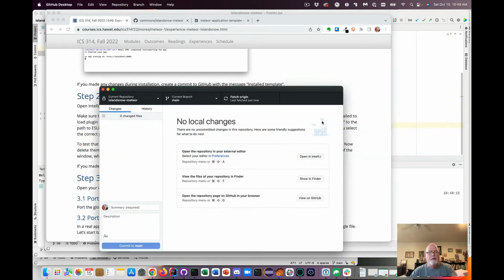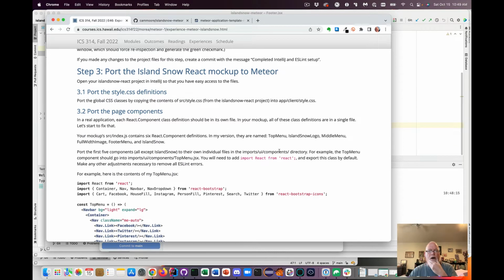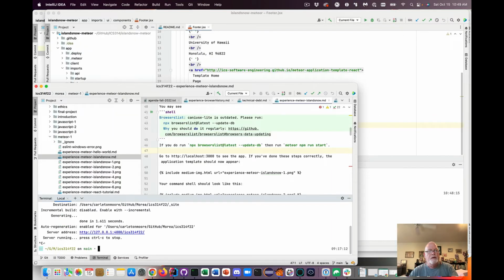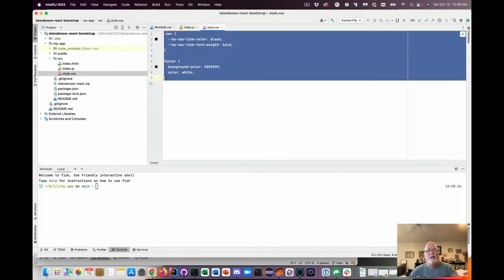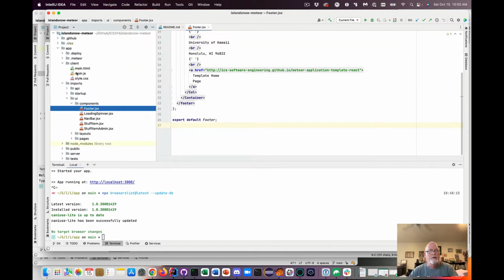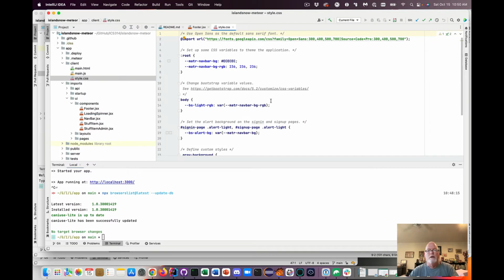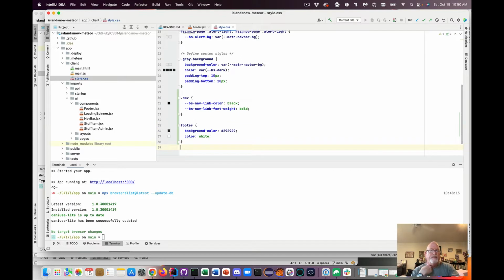But there's no changes to my code or my repo, so I can't commit, so I don't need to do that. Now I want to port the Islandsnow React mockup to Meteor. I want to copy or port the CSS classes. So I want to go and open this. I can do Control A, C, go to client, style, add this.